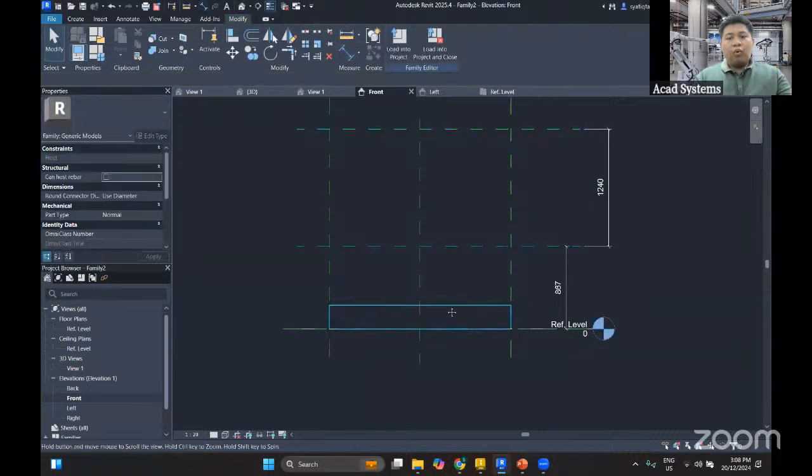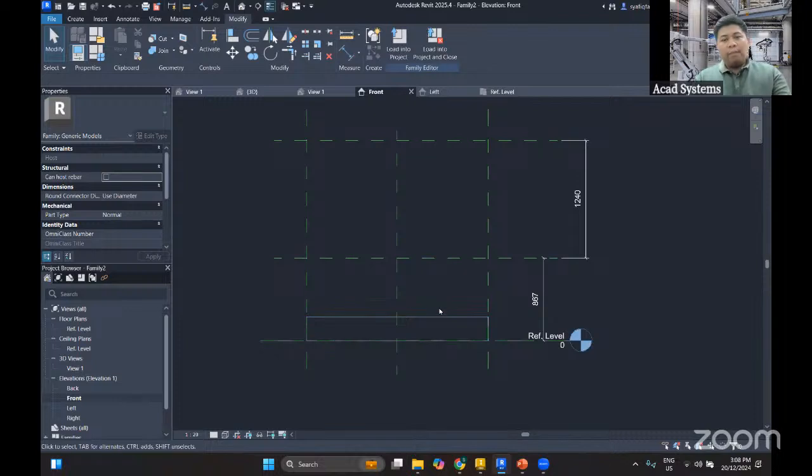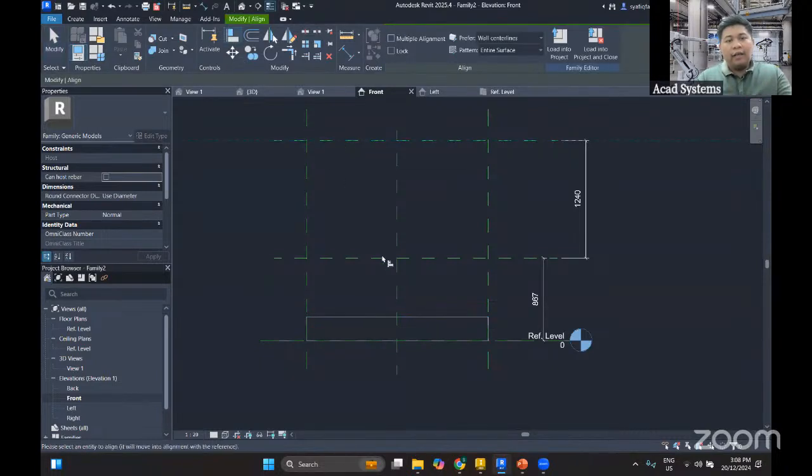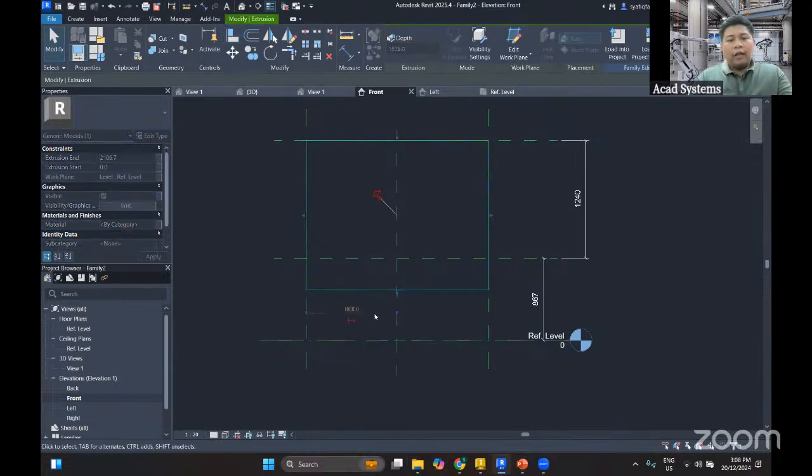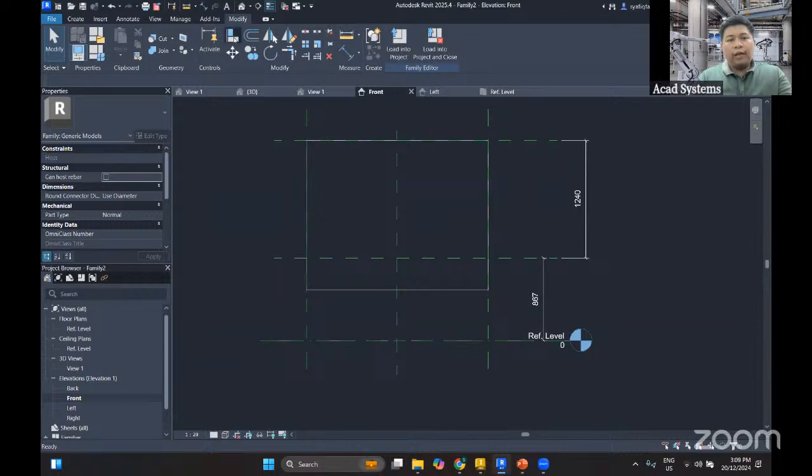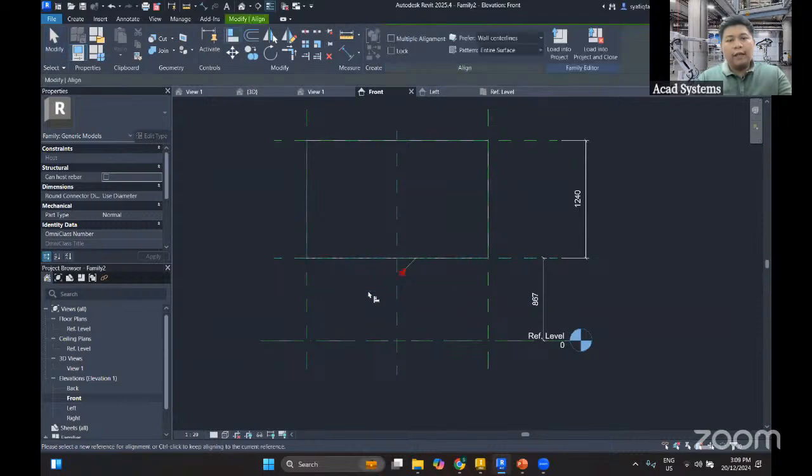To make sure that this shape will always follow my box, what I can do is use align, click this line, click this object, then lock. Now, same process for the bottom side, align this line and this line, and lock.